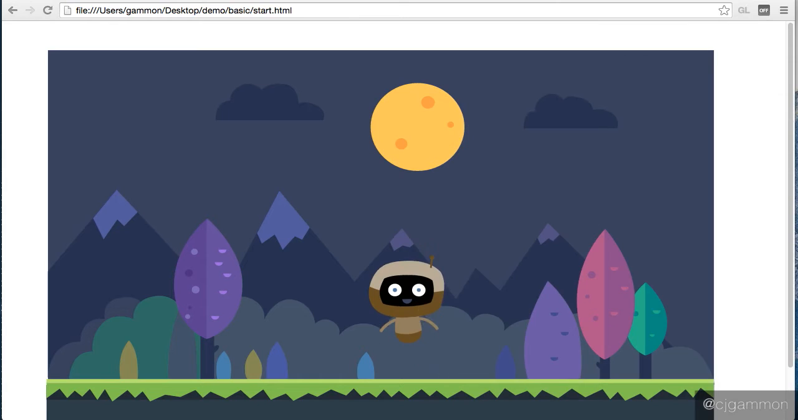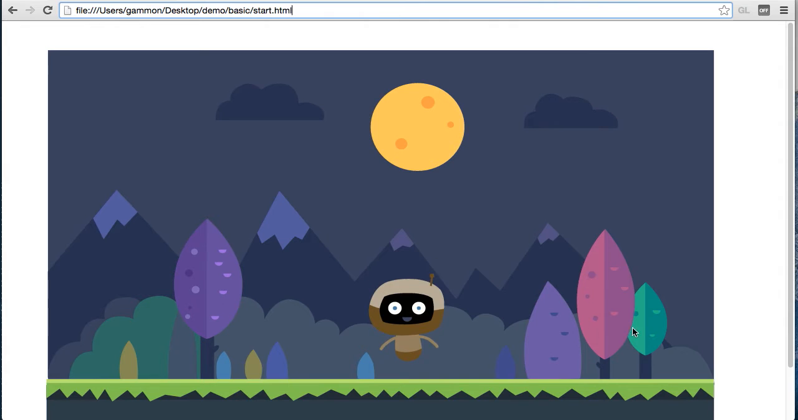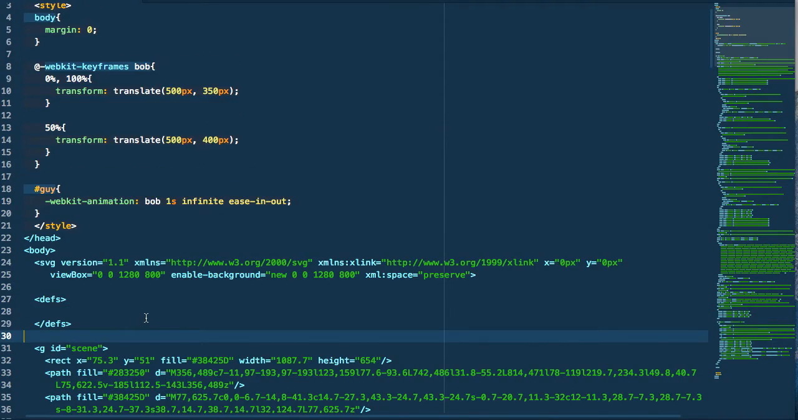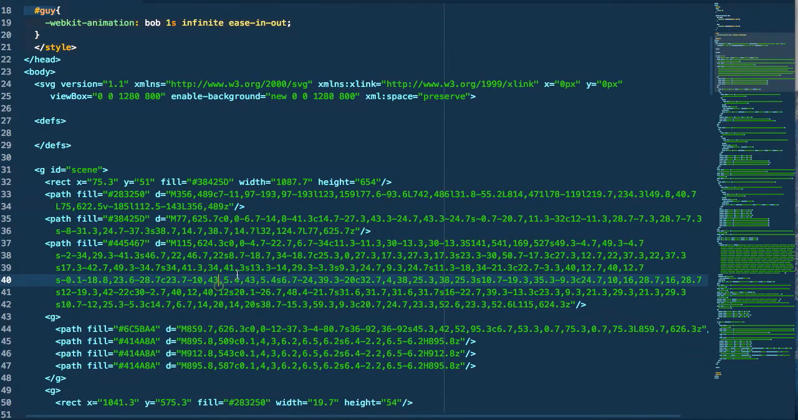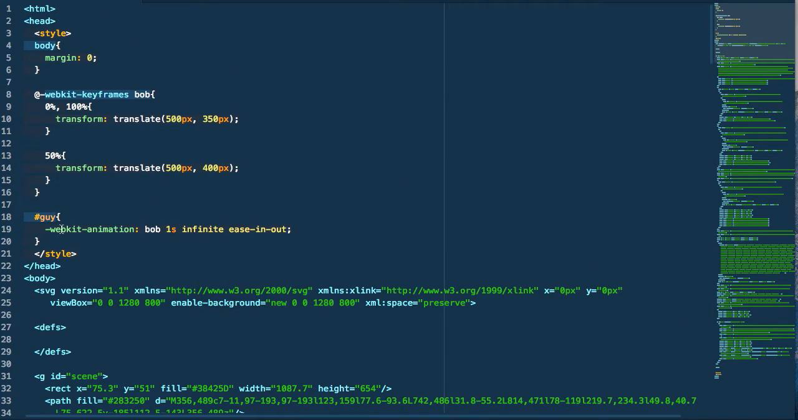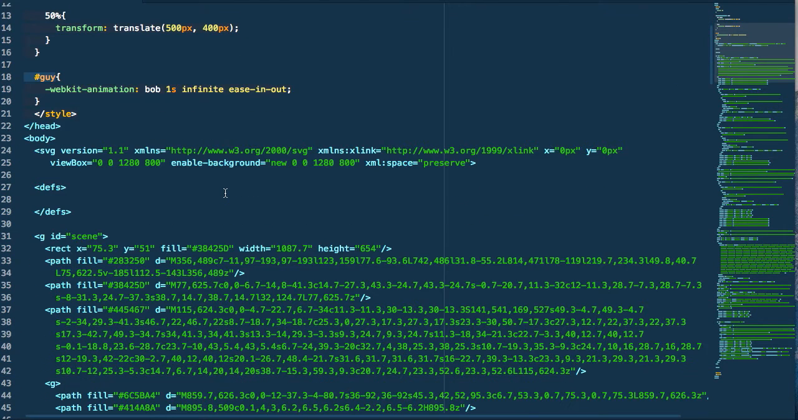So let's dive in. To start out, you can see I have this SVG file, this illustration that I made in Adobe Illustrator and just copy and pasted into an HTML file. We've got this little guy bobbing up and down, and I'm just doing that with a CSS animation. So if we go into the code, you can see all the SVG content that was pasted in, as well as our CSS animation. I just have this animation that's animating the character's Y position up and down infinitely, and it eases in and out over the course of 1 second.